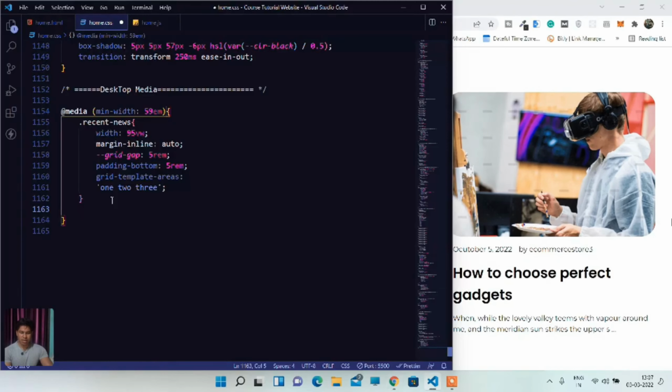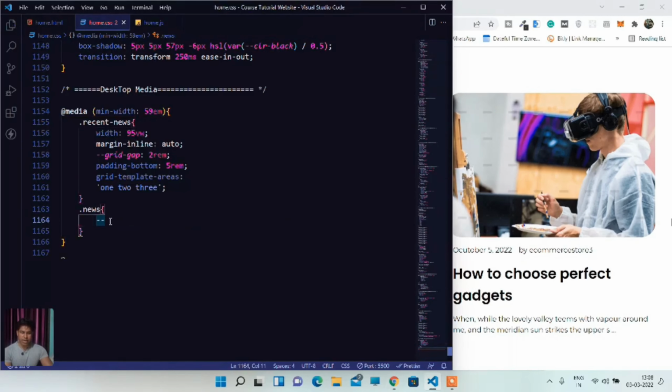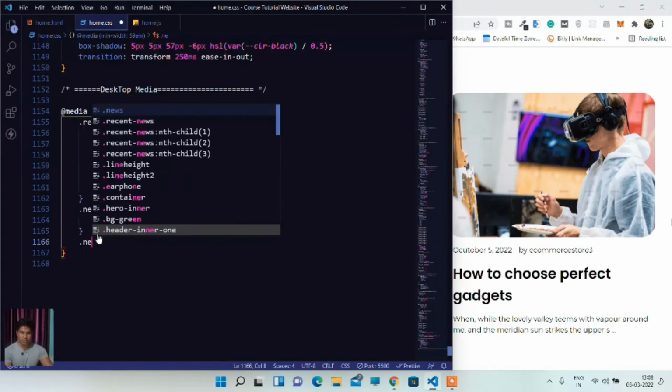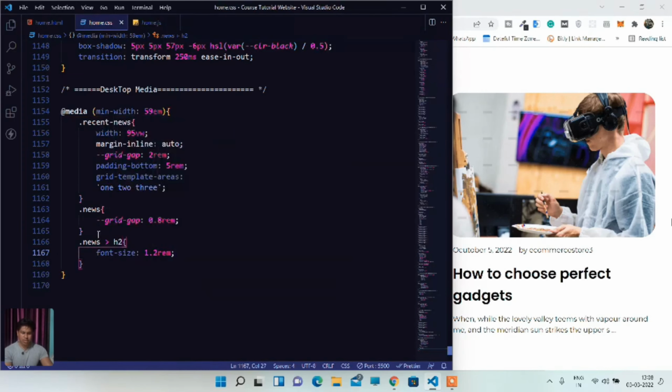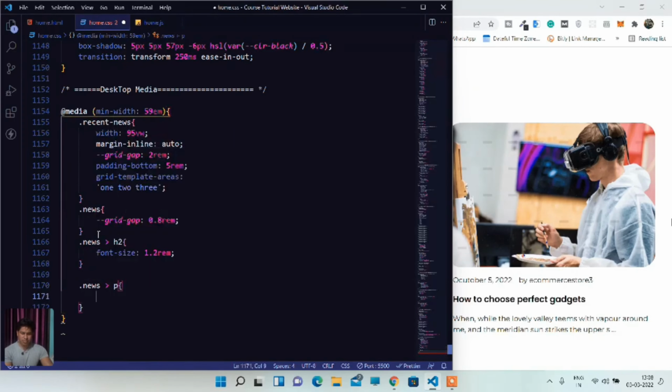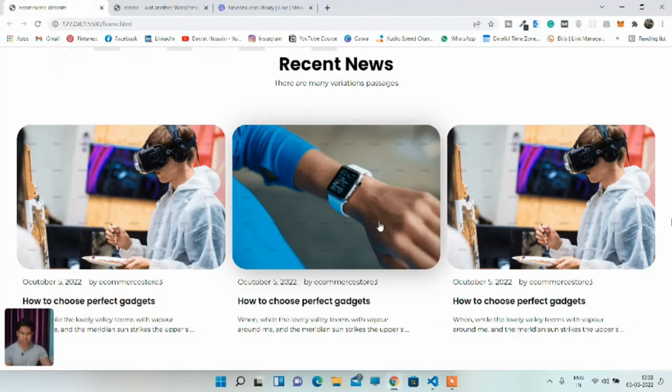And here I will target the news. Let's make this up to 1, and grid gap 0.8 rem. That looks good. And I will target the h1, and font size is going to be 1.2 rem. And I'm going to target my p tag of the news section, and this one is going to be 0.9, so this will look quite small. And I will provide a padding right 4 rem, so it looks really great.